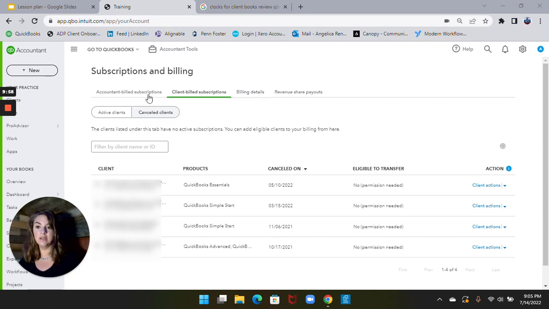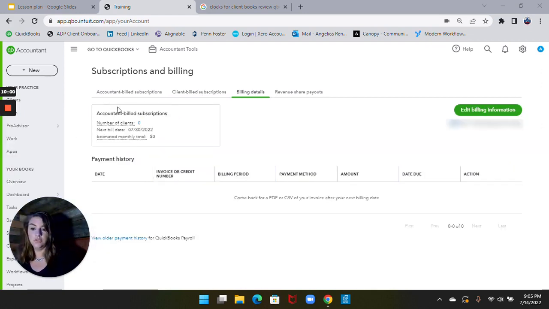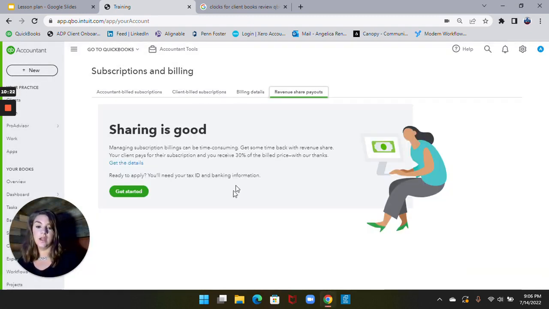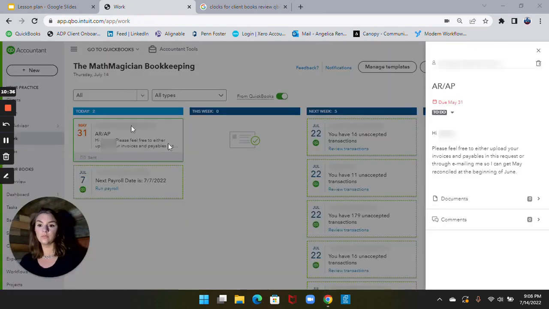And then if you click here, you'll see billing details. And this shows all of the wholesale billed clients, which again is 0, the bill date, the total that I would have pretty much everybody billing me. And then over here is the card that wholesale amount would be billed out of. And then this is the revenue share payouts. And this goes again into that new feature that they have where you can receive 30% of the billed price. So I'll look into that later and maybe I'll do a new video on it.